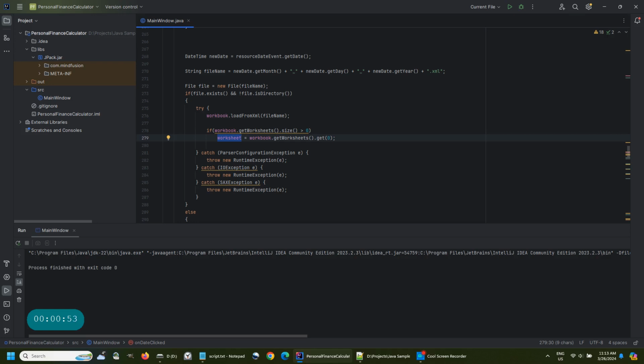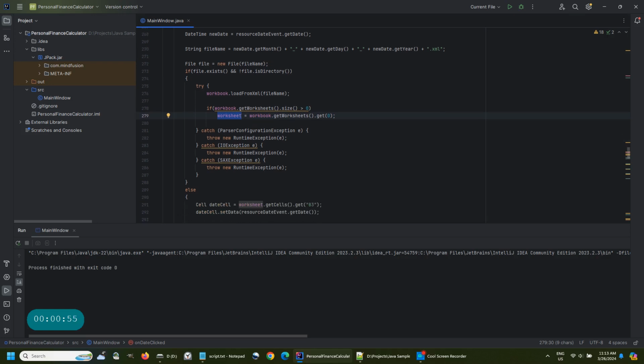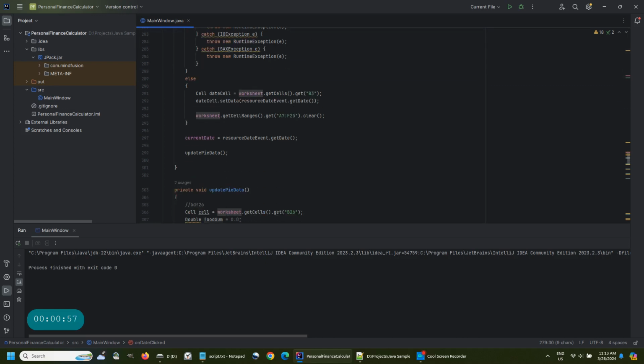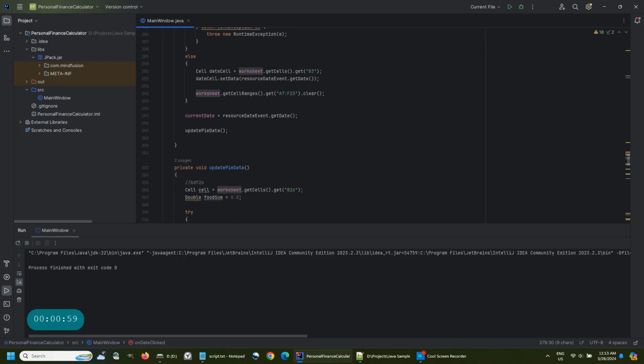If the file does not exist, we clear the contents of all cells, which keep track of the expenses, and set the currently selected date. We also assign the current date variable to the newly selected date.